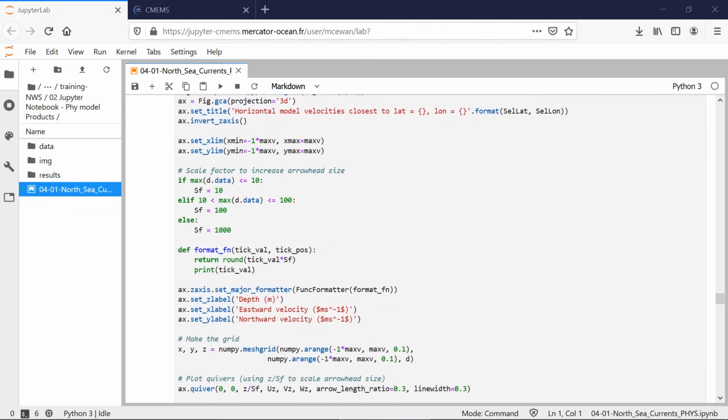Here we are setting the limits of the x and y-axes to be -1 times the maximum magnitude of our velocity to the maximum magnitude of our velocity, so that the arrowheads in our quiver plots will be scaled to the data. We're going to select from 3 different scale factors. This will be dependent on the maximum value of our data.